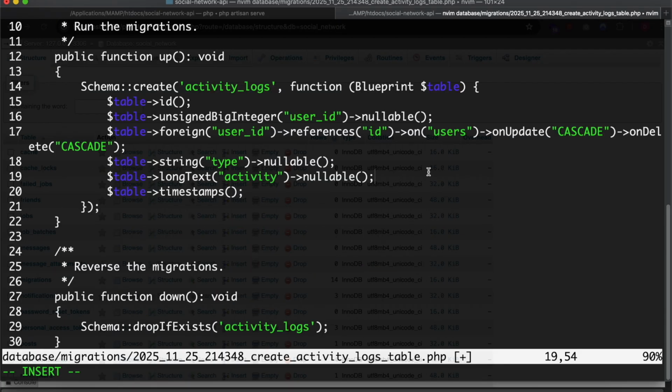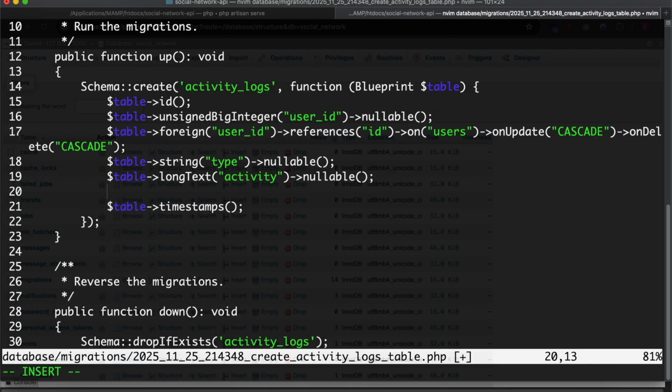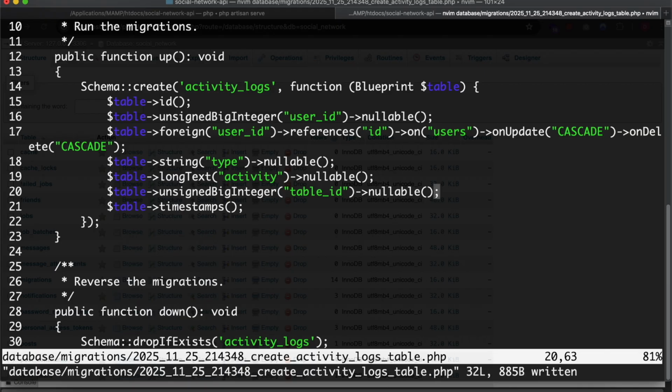and we will also have the table ID column, which means the ID of the table that this activity belongs to. For example, if the user likes a post, then table ID should be the ID of the post. And we are not going to use it as a foreign key because it will be different for each activity. Sometimes it will be the ID of the post table, sometimes it will be the ID of the comments table, etc. Now we are going to save this and we are going to run our migration.